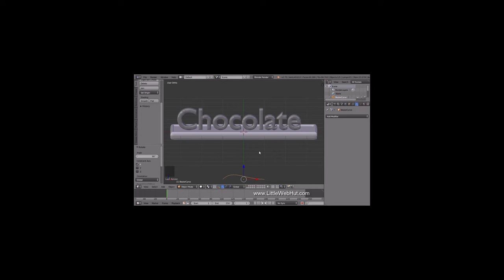We're also going to reverse its direction, so rotate it on the Z-axis by pressing R, then Z, then 180, then Enter. Now we're going to resize the curve. You might want to experiment with different sizes, but I'll show you what I think works well. So scale it on the X-axis by pressing S, then X, then 0.3, then Enter. Then scale it on the Z-axis by pressing S, then Z, then 8, then Enter.